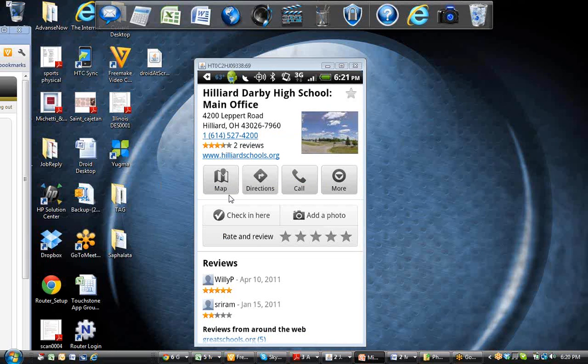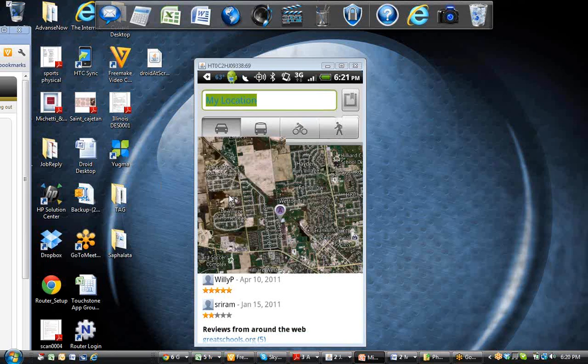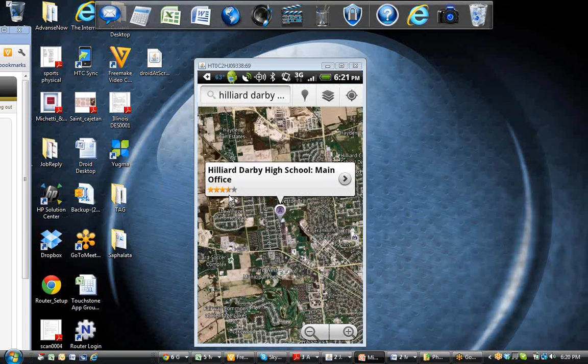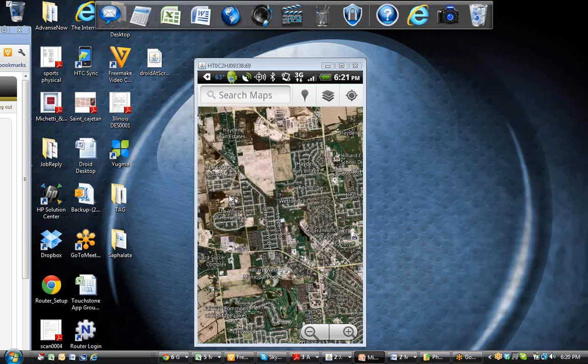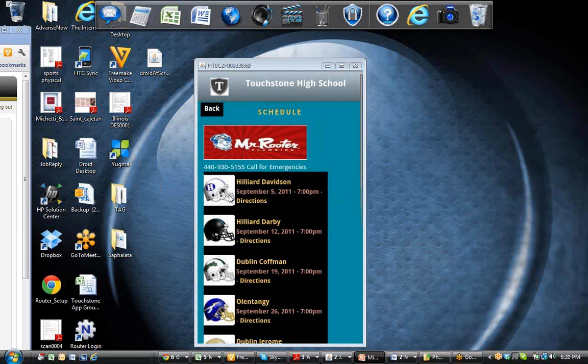So I just click on the directions, and this automatically knows where my location is, and I can just click directions to get to the high school. So you'll notice that there's also the GPS aerial view. In case you want to see where the best place to park is around the stadium, you can also zoom in and take a look at that.